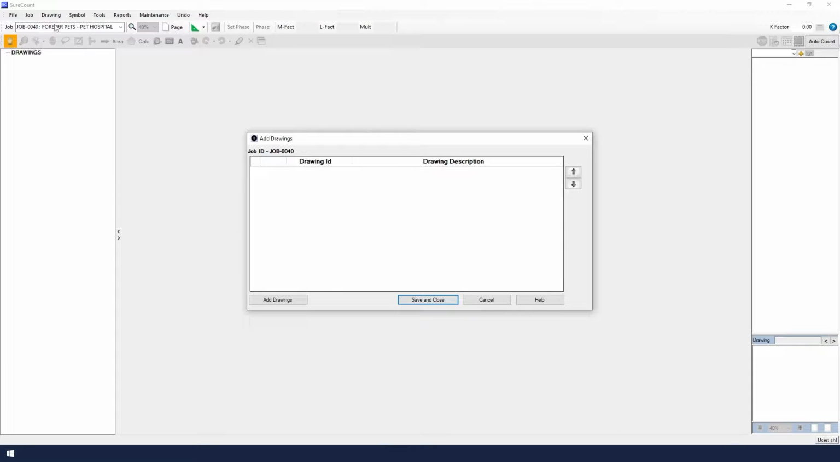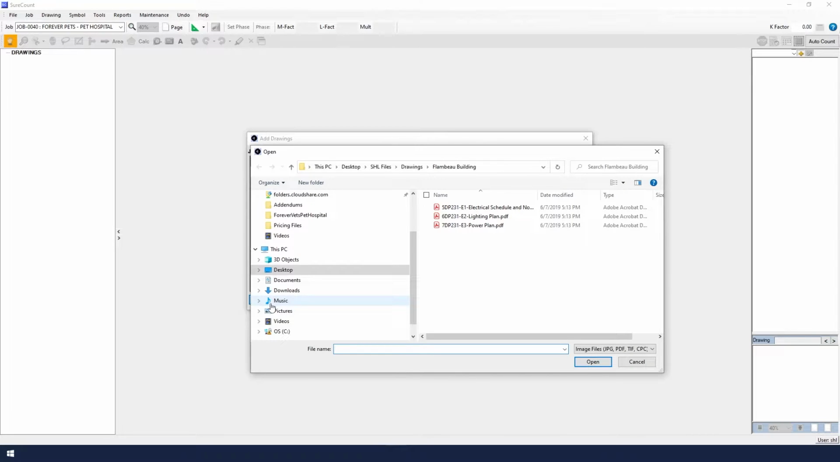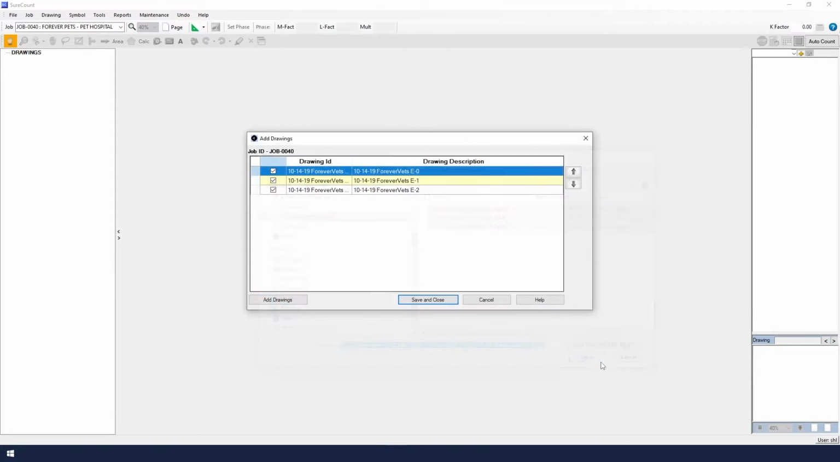A window appears. From here, we'll click the Add Drawings button. Then we'll select the job that we want to place the files into. We can bring in more than one file at a time. Click Open, and then click Save and Close. Then we can see those drawings are being added into this Forever Pets Pet Hospital job.